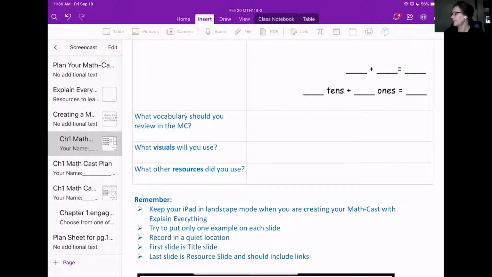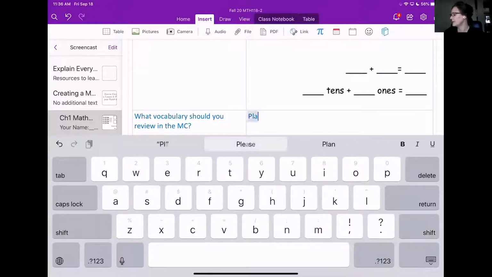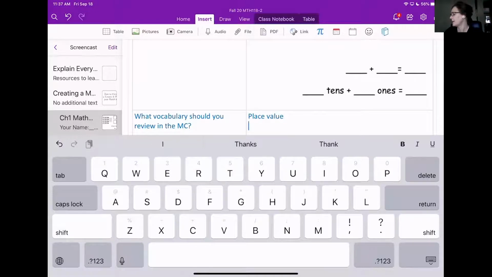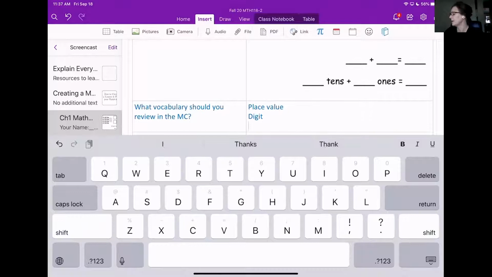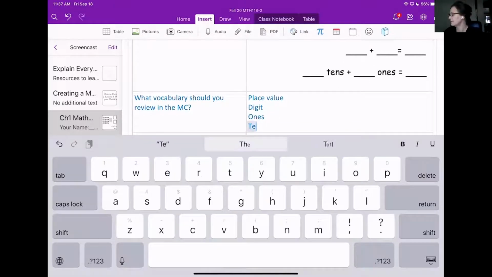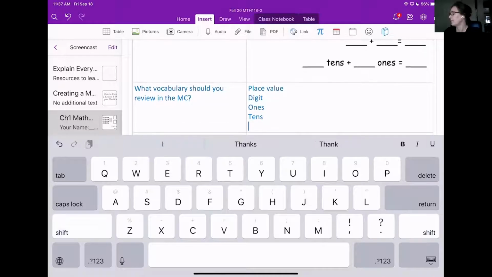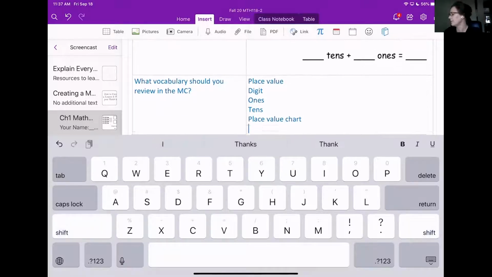So just thinking about the stuff that's in here that I might want to talk about, I might want to talk about what place value is. I might want to talk about what a digit is, if I'm going to use that word when I'm explaining. What the ones are and what the tens are. I might want to show either a place value chart and explain what that is, or a number bond.